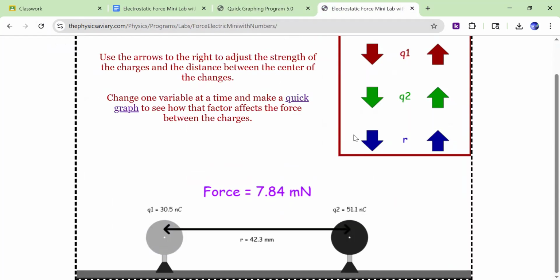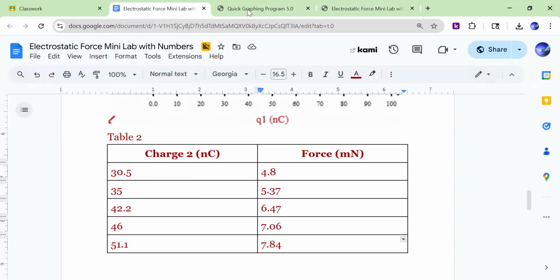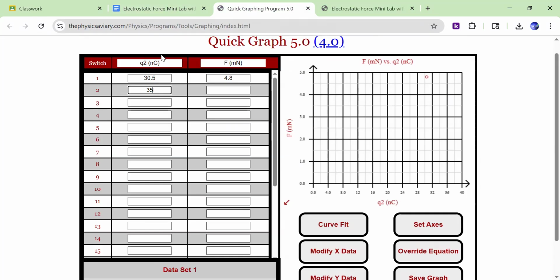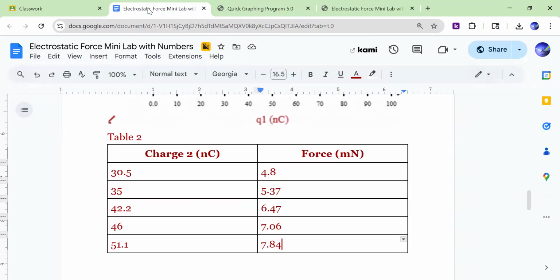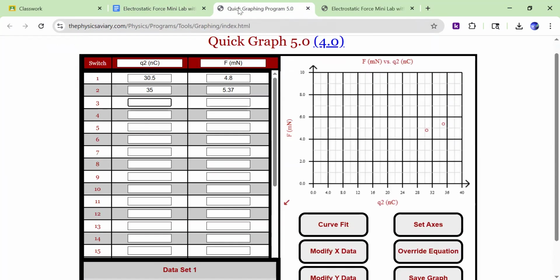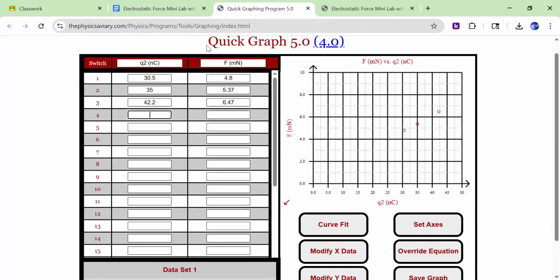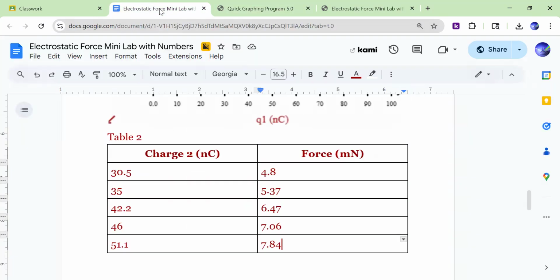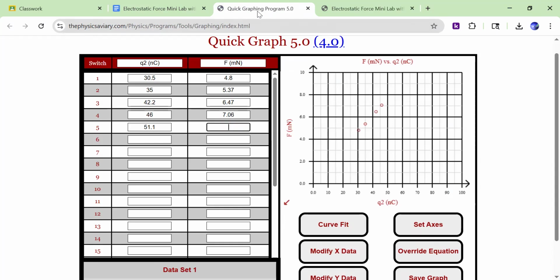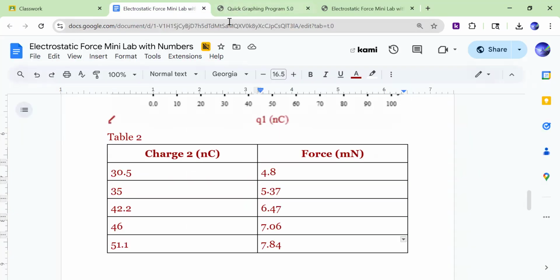Oops, sorry, wrong way, over here. 35, 5.37, 42.2, 6.47, 46, 7.06, 51.1, 7.84.